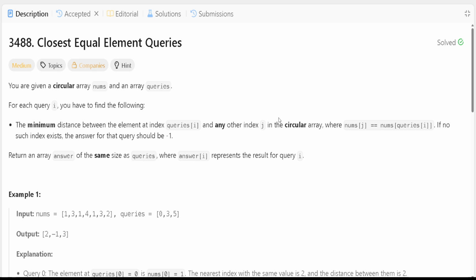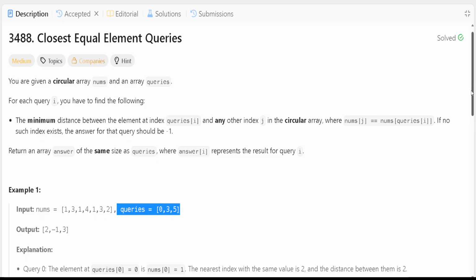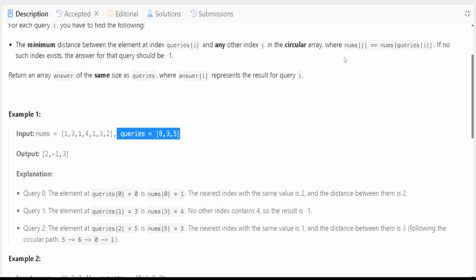So pause this video and go through the question statement so you'll understand clearly. The question says nums is given, and queries are given. For each query, we have to find nums[j] equal to nums[queries[i]]. For query 0, queries[0] is 0, meaning nums[0] is 1. Similarly, for queries[1] we have 3, and nums[3] is 0. And for queries[2] we have 5, and nums[5] is 3.